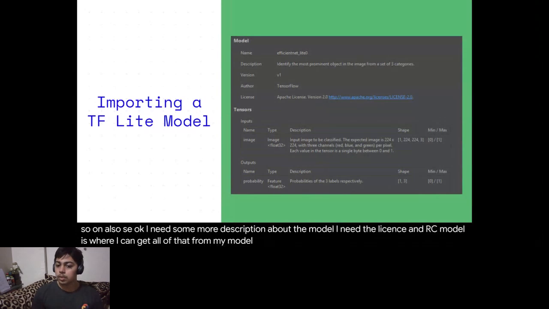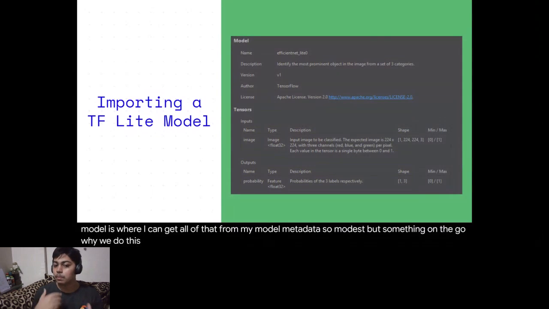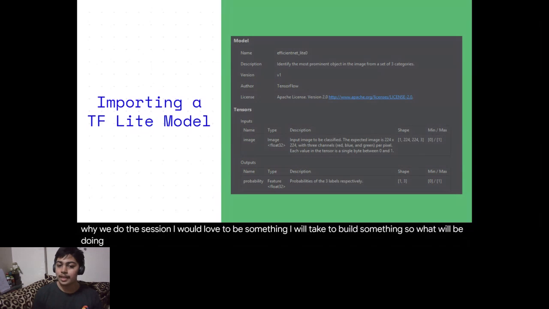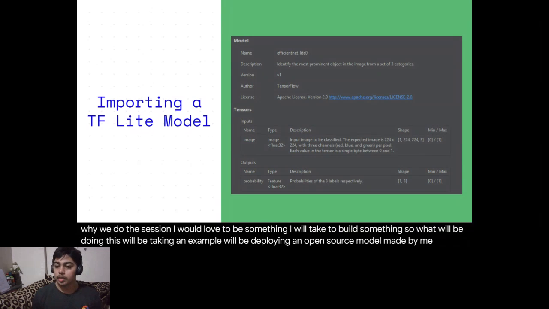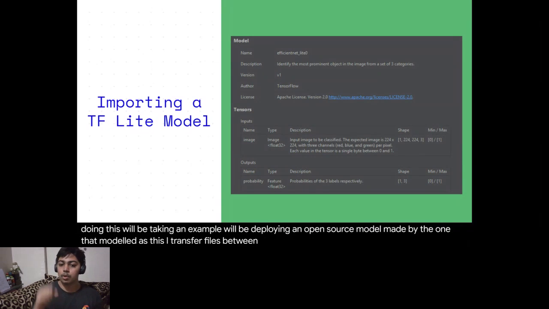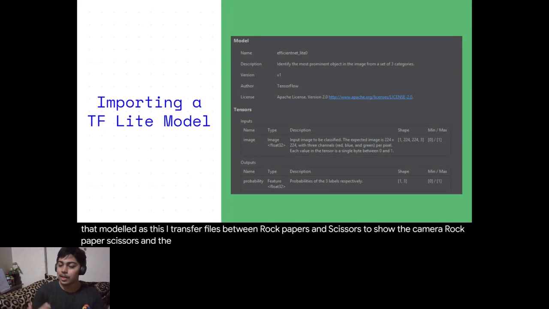Before we move any further, the things which I'll be showing now are applicable to all kinds of models, your own models too. But I love building something on the go. So while we do this session, I would love to build something. We'll be taking an example: deploying an open source model made by me. What that model does is classify between rock, paper, and scissors. You show the camera rock, paper, or scissors, and the model will classify it. I made this open source model, and we'll be working on deploying it.